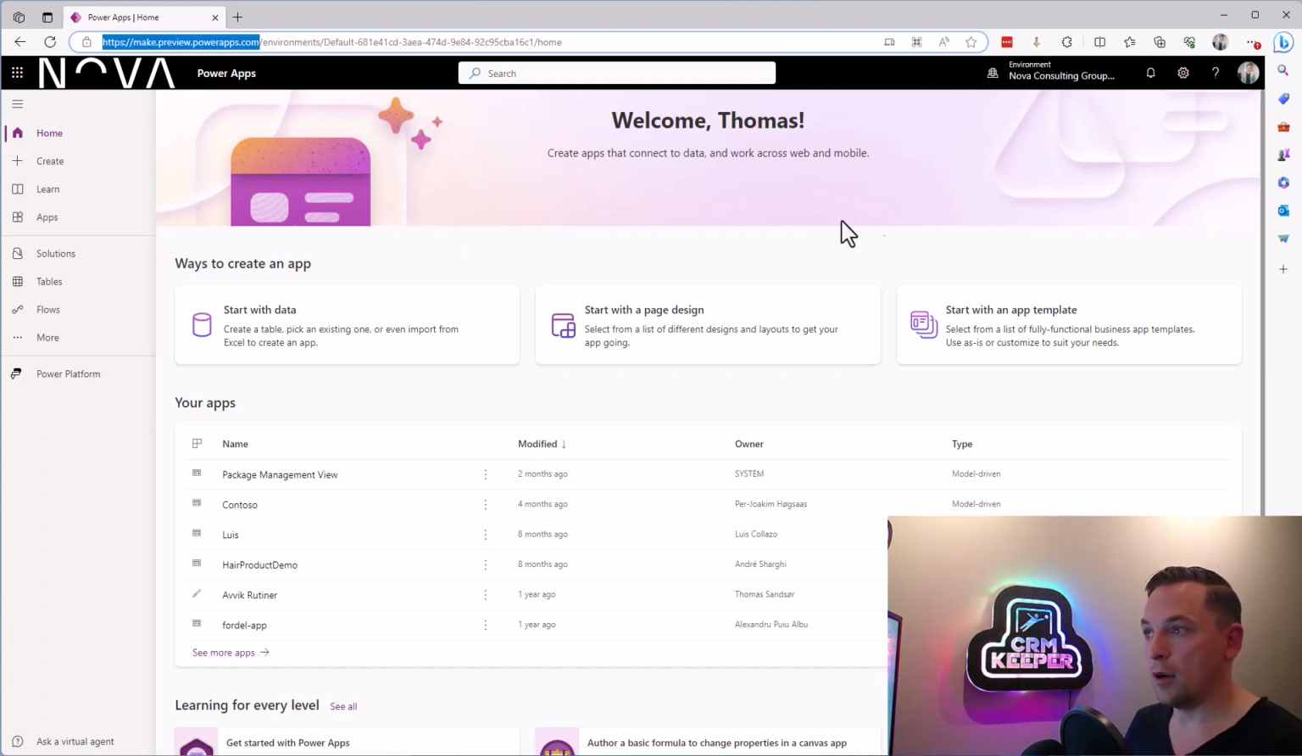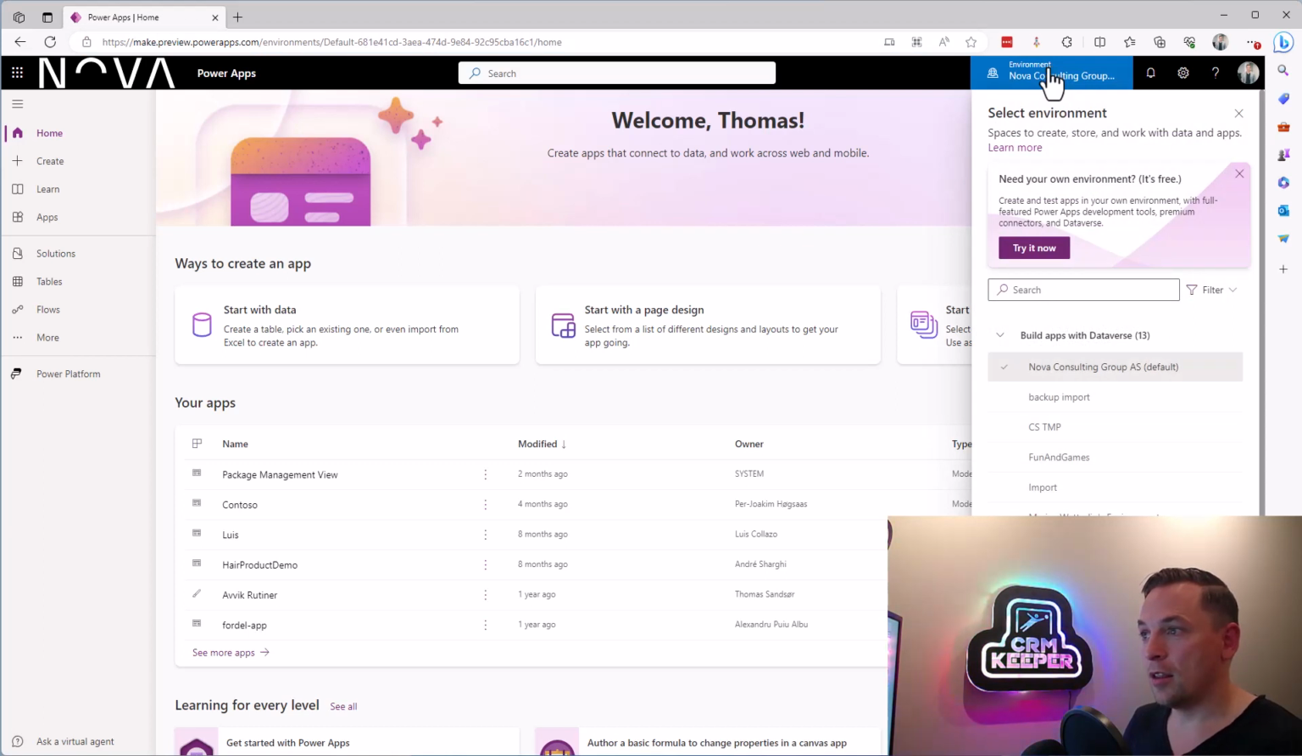So what I'm going to do now is just click up in the environment settings up here, because when we come in here, this is where we're going to find out how to create the developer environment. There is a new experience now. If you just click here and maybe wait 1 or 2 seconds, it says here select environment, or do you need your own environment? It's free.